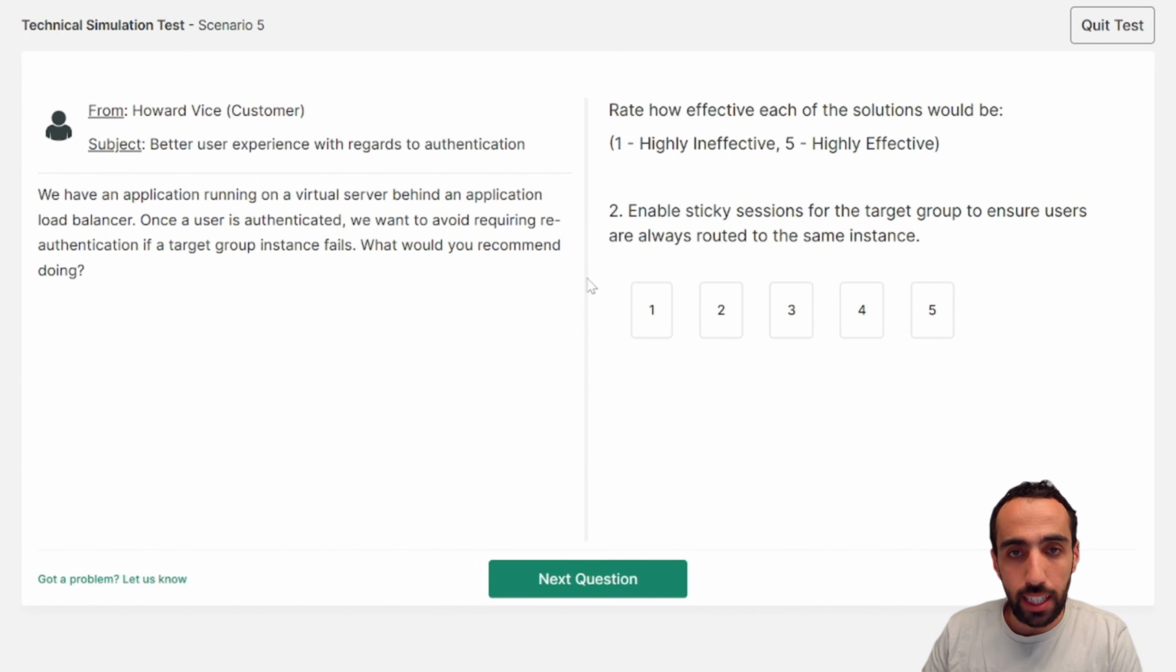Enabling sticky sessions is a strong option because it makes sure each user keeps connecting to the same instance during their session. That way, they don't get bounced around and forced to log in again. The drawback is that if that particular instance goes down, the session is lost, unless the session data is stored somewhere else. So it's effective, but it's not perfect. That's why it's a 4 out of 5.